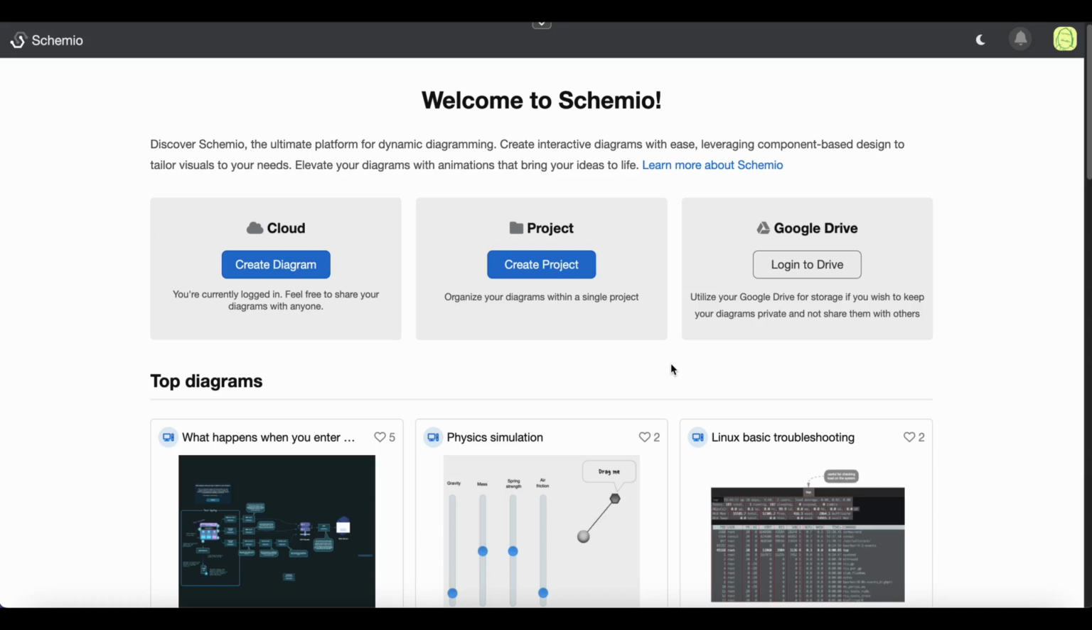Welcome to Schemio introductory video. Schemio is an in-browser diagramming and prototyping editor that allows you to design complex interactive diagrams and demonstrations.